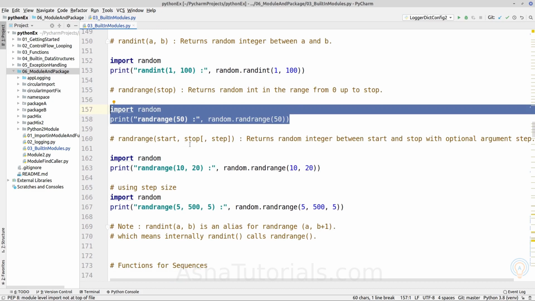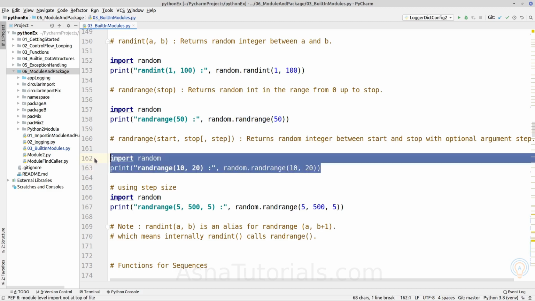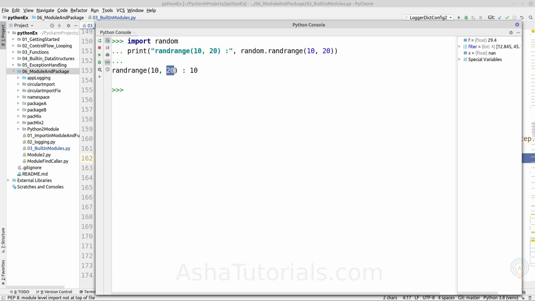Next is randrange, with an optional argument and the first argument as a start. So it takes two mandatory arguments, start and stop, and one parameter, step, as an optional argument. If we provide start and stop in randrange, it will begin from the given number up to this stop. So it will begin from 10 and go up to 20, and it will return a random number from 10 to 19.